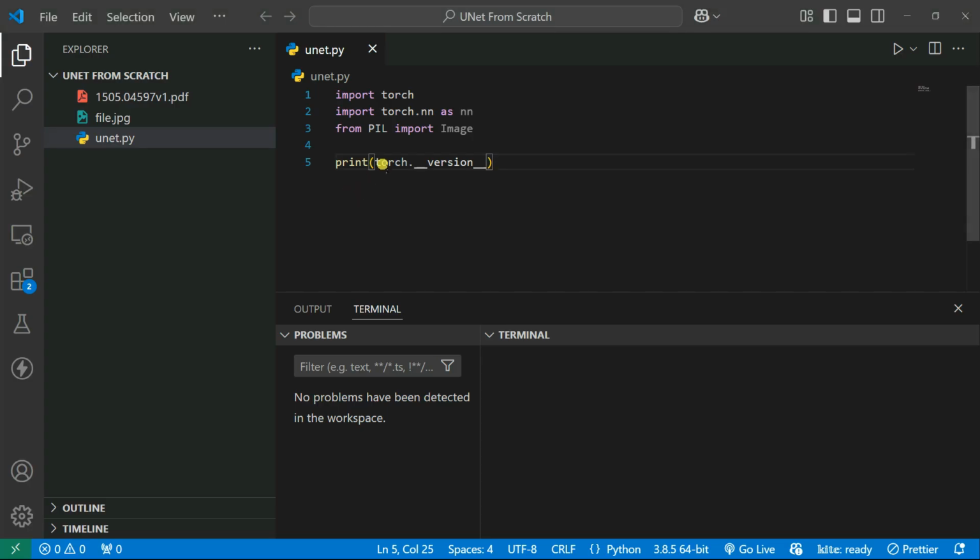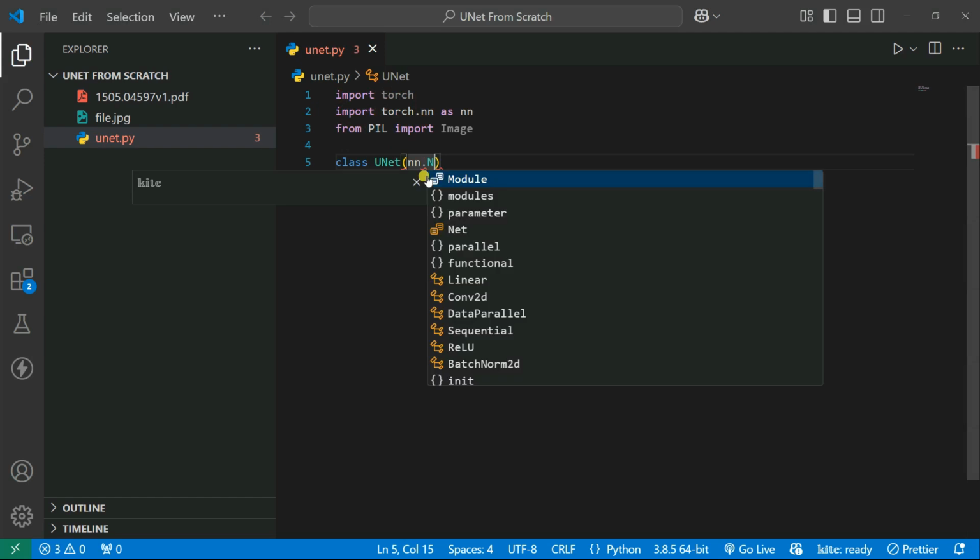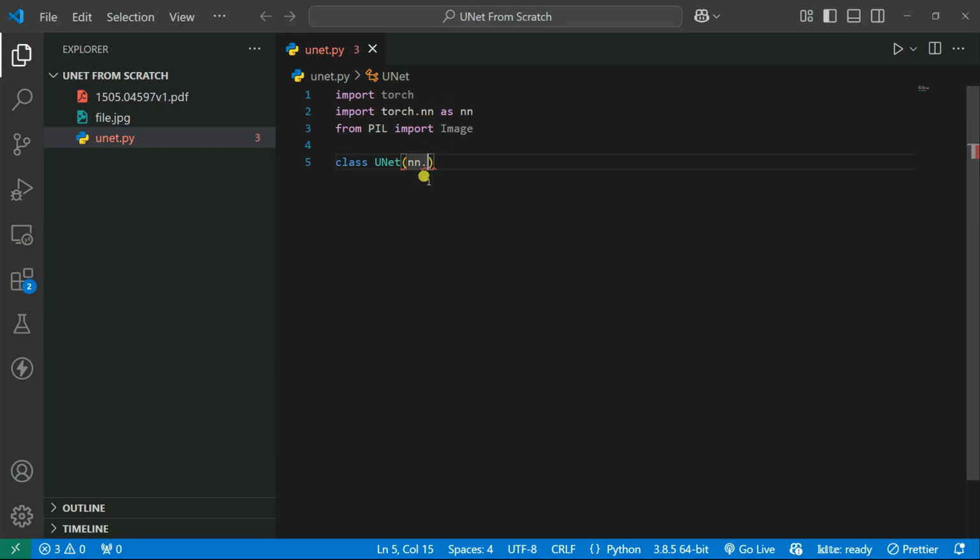So what I can do is close this out and remove this, and then simply create one class for the UNET. Let's say class UNET, and inside that I'm going to inherit nn.Module. If you know the basics of PyTorch, and if you need a PyTorch tutorial in one shot, comment down below.